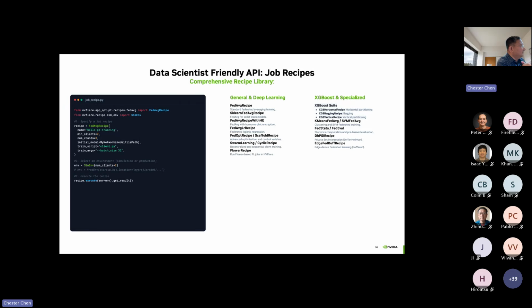You get this FedAvg recipe, the minimum number of clients, the number of rounds, and the initial model. And then the script is client.py. Client.py is literally the last slides I showed you, the four or five lines of changes. You plug it here. In this case, you're using a simulation environment, so you can run it, and that's it. If you want to use it in production, you literally change that simulation environment to a production environment. So it's a very simple few lines of code.